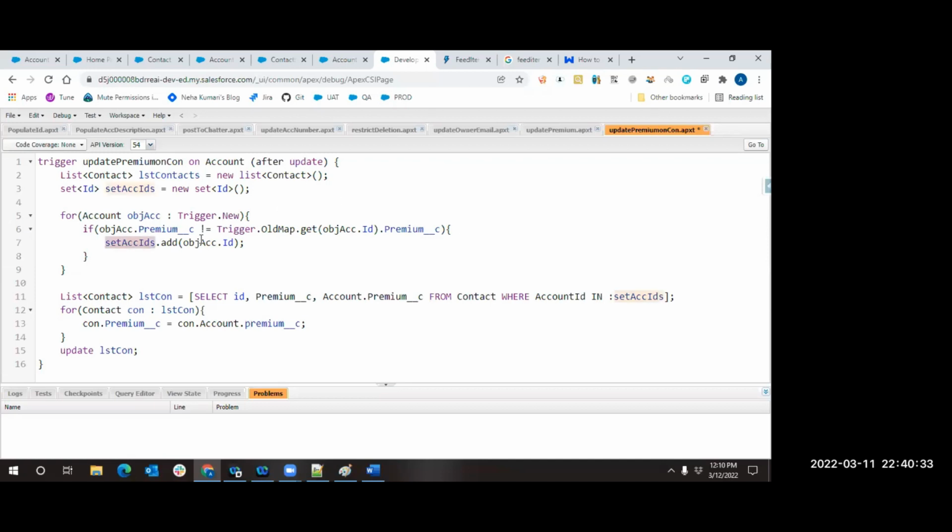Now we know the account IDs. We got the account IDs for which the premium checkbox got changed. Okay, fine. Premium checkbox got changed, so we captured them. Now what should we do? We need to get all their associated contacts. Okay, we got their associated contacts. Now while fetching for the associated contacts, what are we trying to do? Okay, for each contact, there will be one associated account.